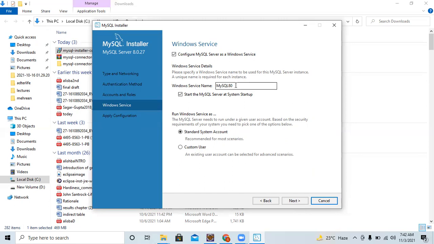So this is MySQL 8.0 something. If you want to display this thing, it is better, or simply MySQL, no issue. You don't have to write anything like that. So this is the thing that you can just change. Otherwise, there is no need to change anything. You can go on with the default options by clicking this next button.